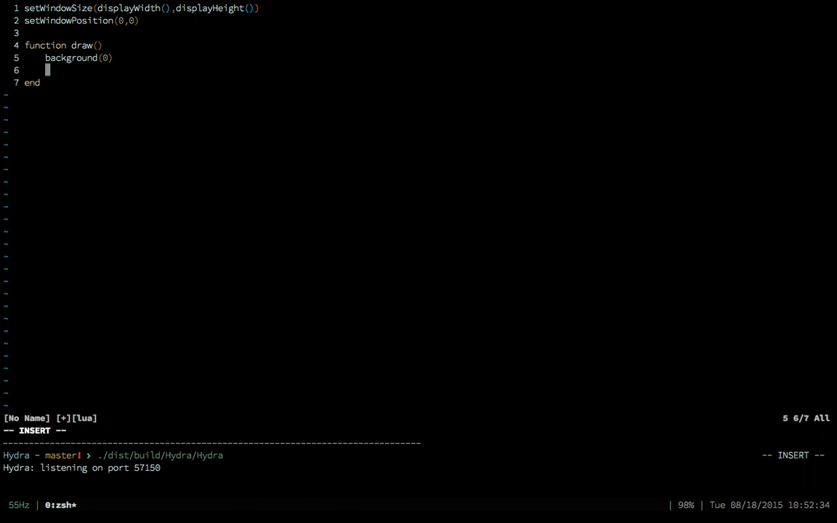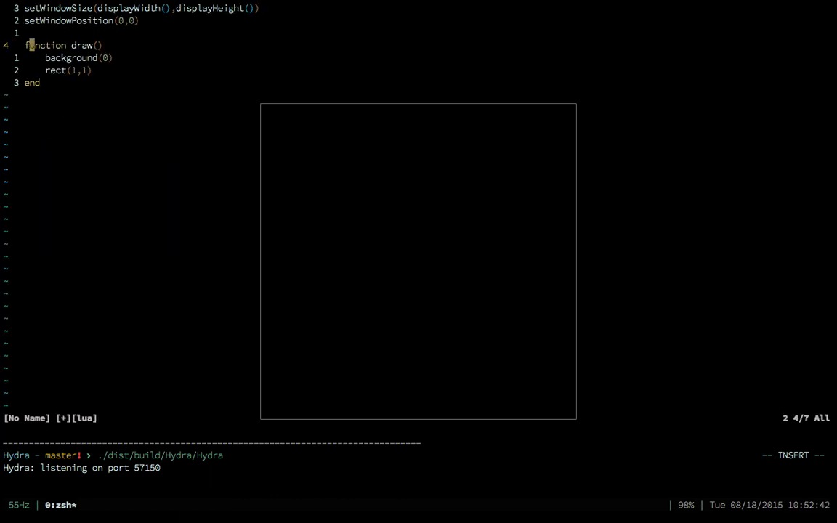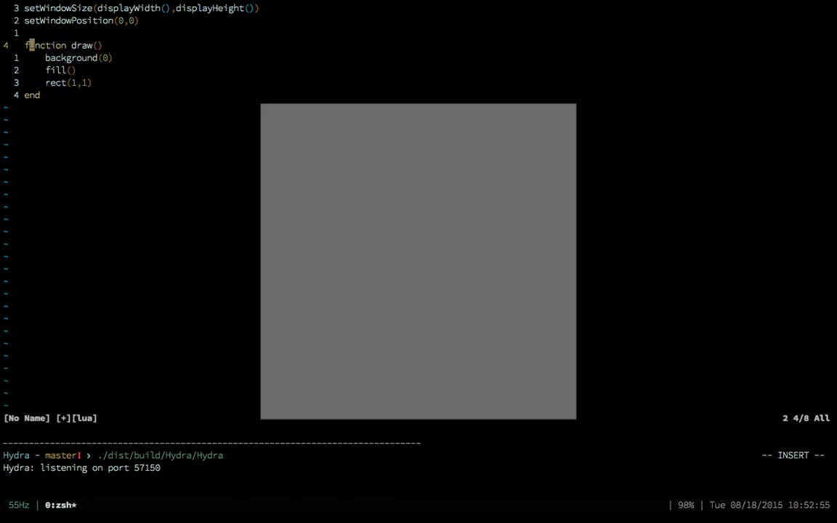So let's have it draw a rectangle with a width and height of 1. Currently it's being drawn as a stroke only, we can set it to draw a filled rectangle. We could set the color to be, say, blue.